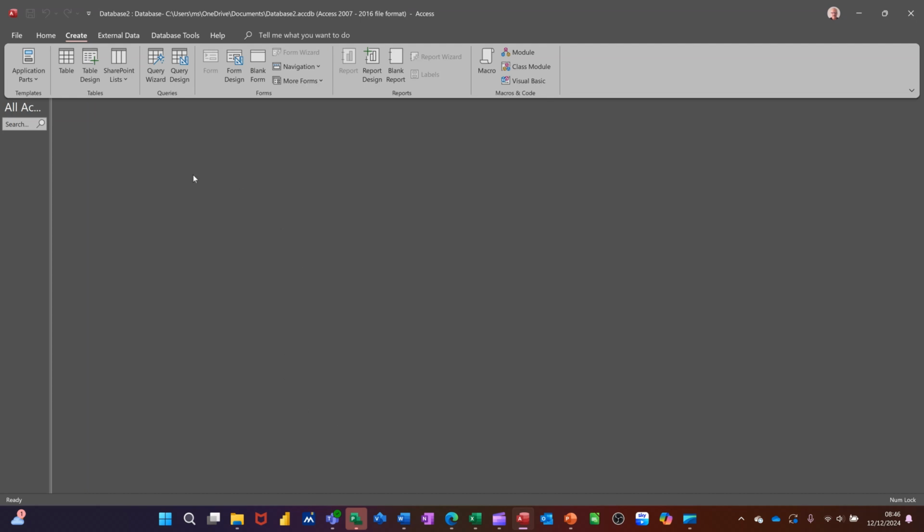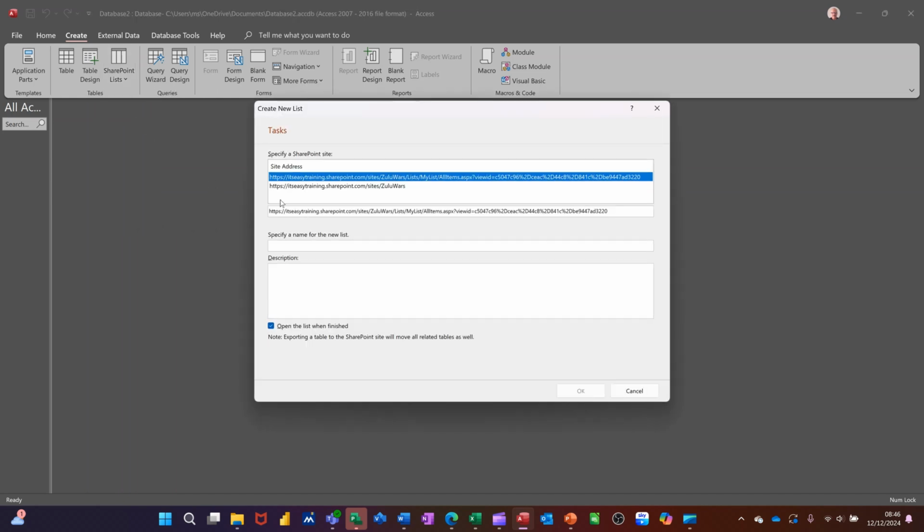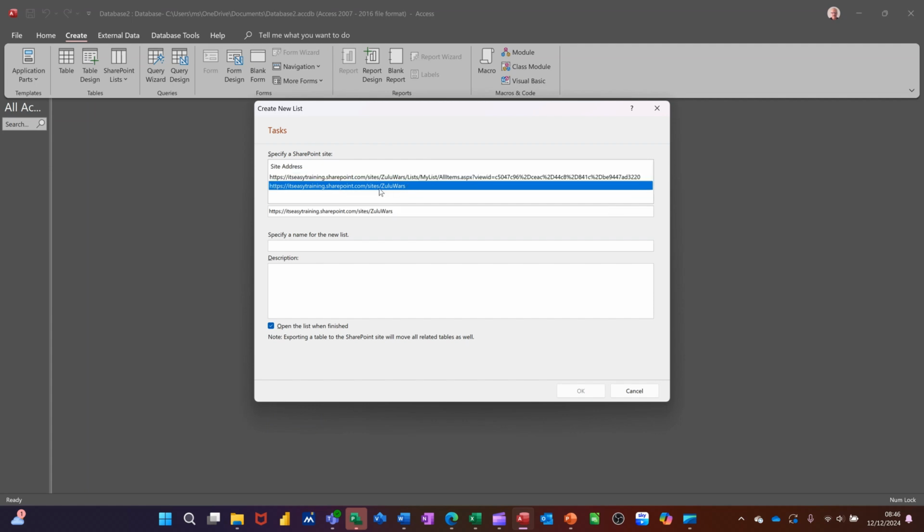So first of all, I've got a blank database on the screen, and on the Create tab, you have, along with tables, SharePoint lists. Now, if I click on that, what you've got is a set of preset lists that you can select from, and then the option to bring in a SharePoint list that you've already got. So let me click on tasks. Now when you click on tasks, it's asking you for the SharePoint site, which I've already got, which is this.